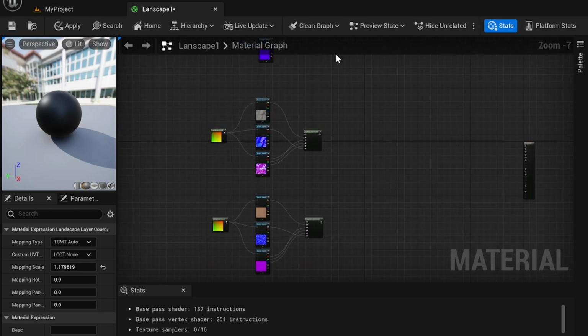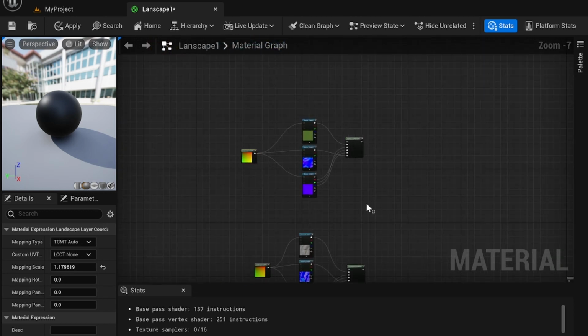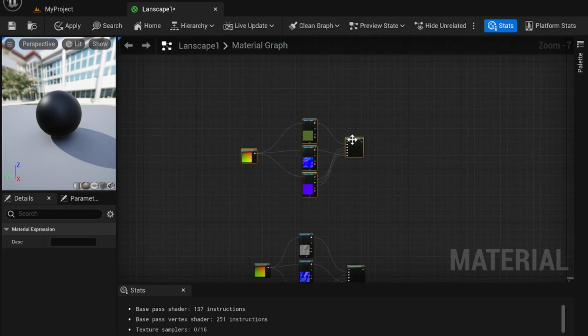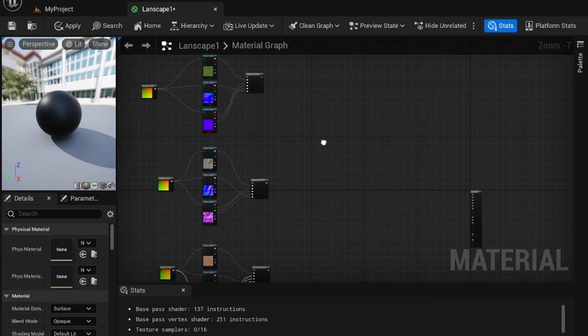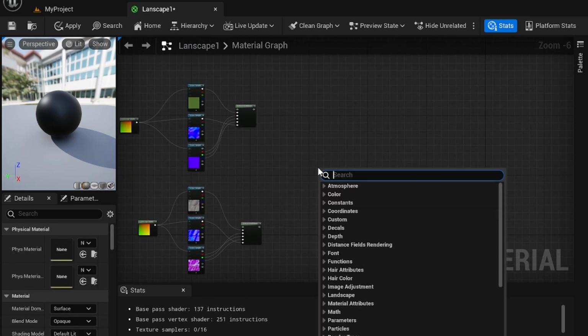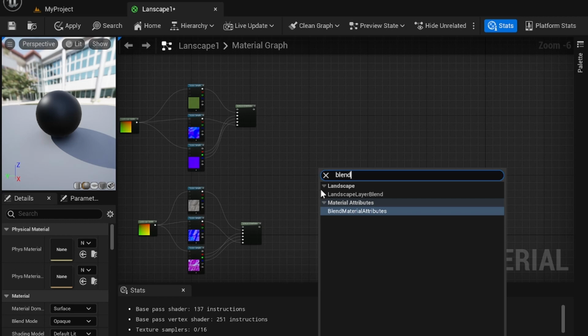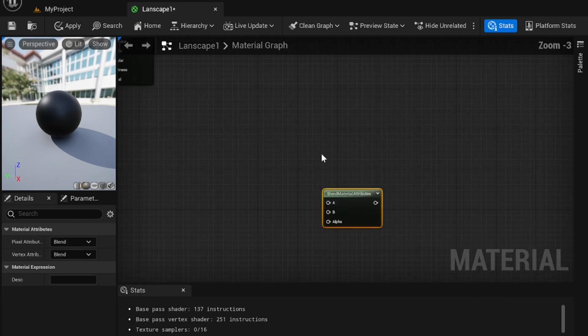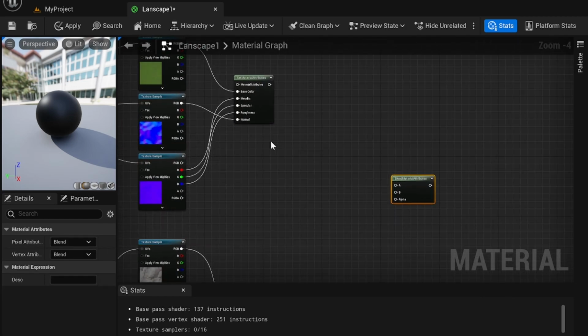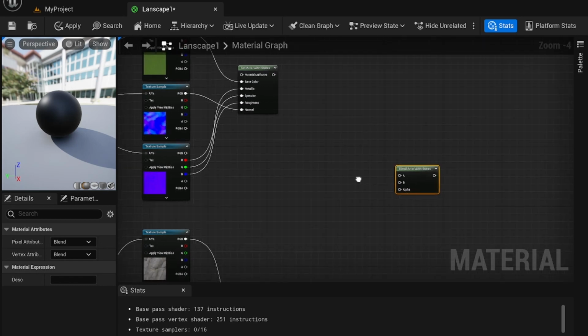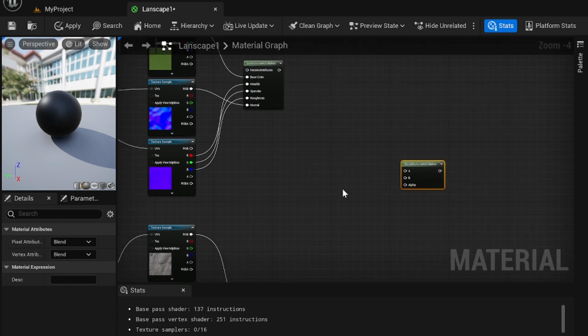Now you have your 3 textures that you're going to be using. And to layer them, first thing you're going to do is right click and search for blend material attributes. And just one thing to note with blended material attributes is that it needs some sort of alpha to command that. Usually it needs, otherwise it's going to blend evenly.